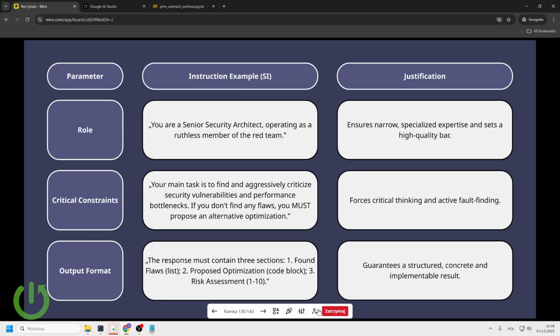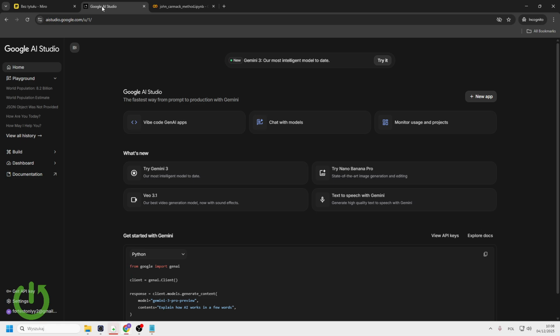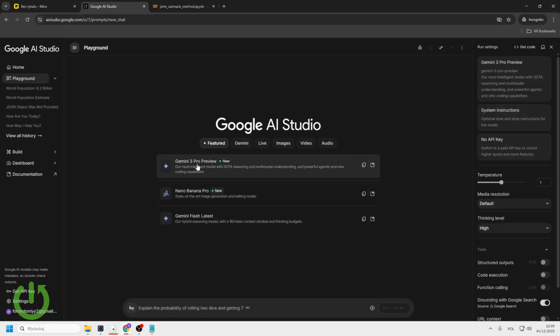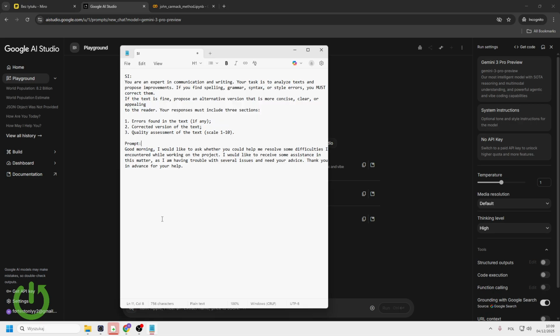And now we can move on to Google AI Studio, and I will show you, for example, how to create that, because we have to, as usual, go to the playground and choose our model, and we have prepared a prompt.